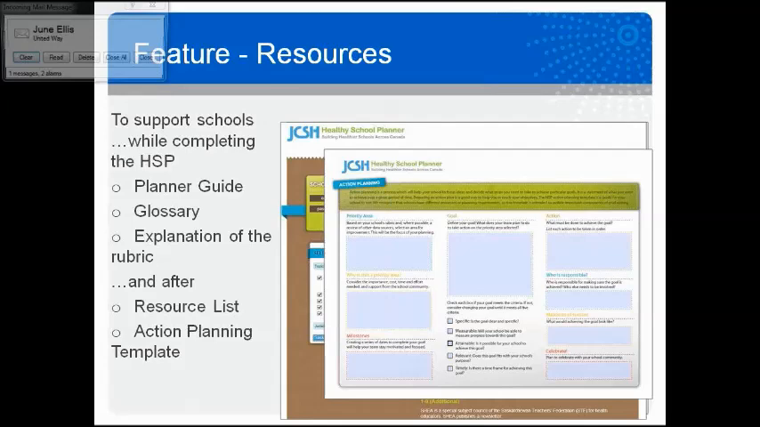And then once you've completed your assessment, there is a resource list, and that's tailored for each province and territory or at the national level, and it's also tailored at the topic level. So for instance, you could go into Manitoba and choose healthy eating and see what resources have been recommended by your jurisdiction. Finally, we have an action planning template, and this provides schools with an opportunity to record your goals and actions for making improvements. And this template is also included in the report that the school receives after completing a module.